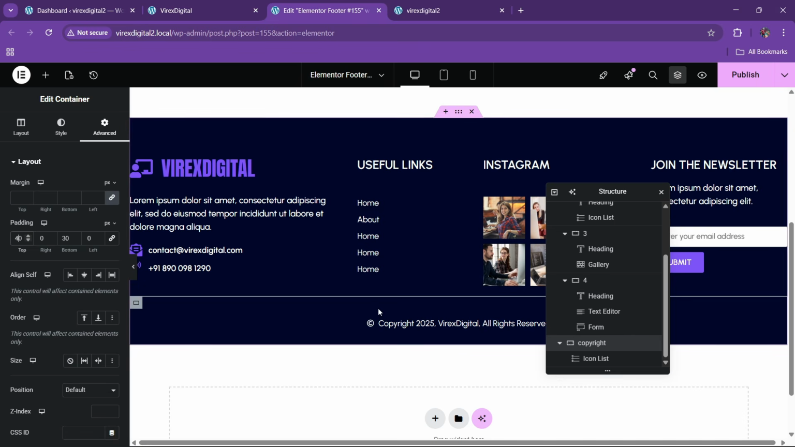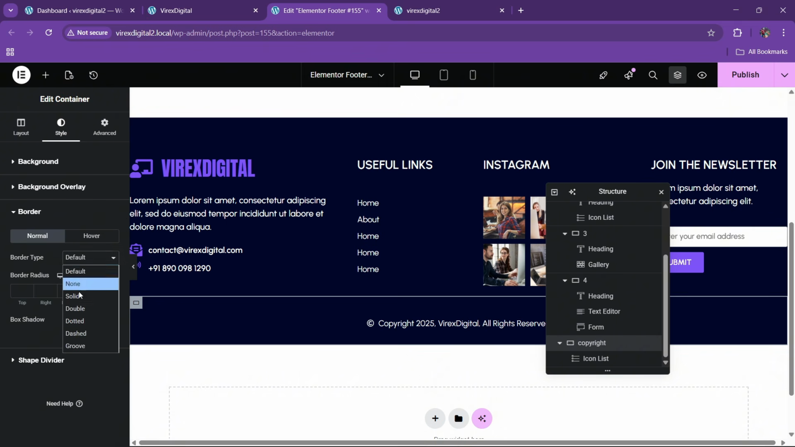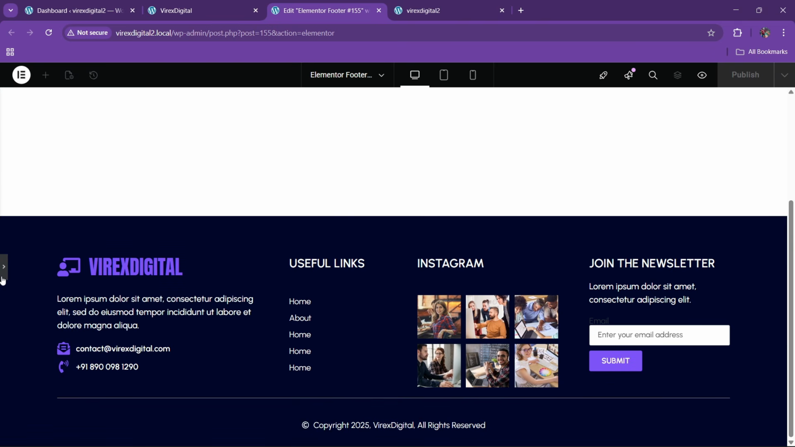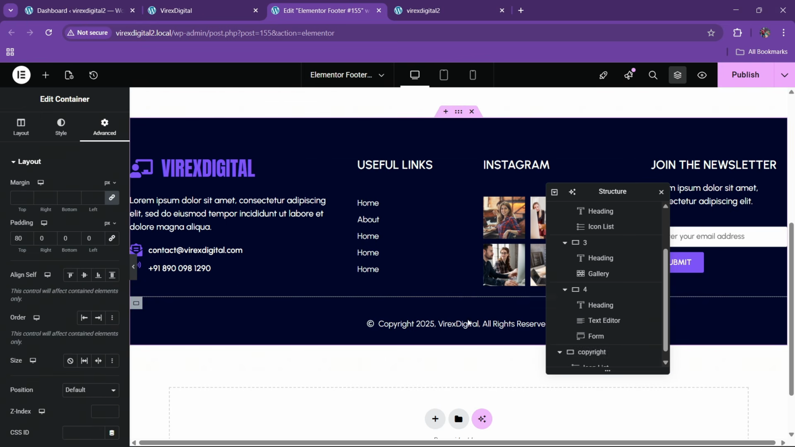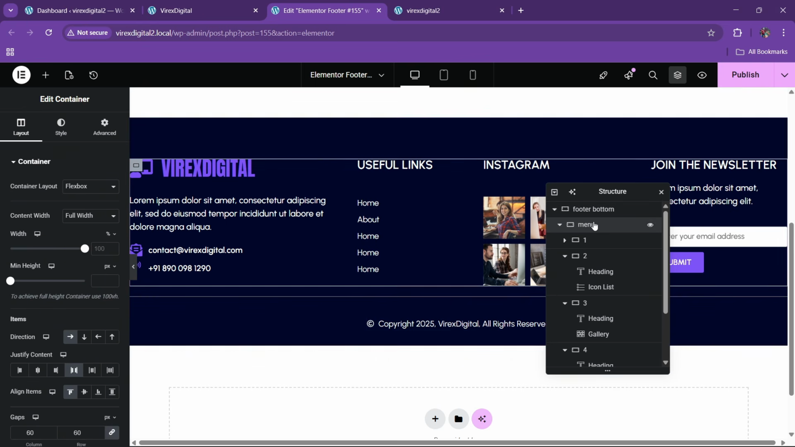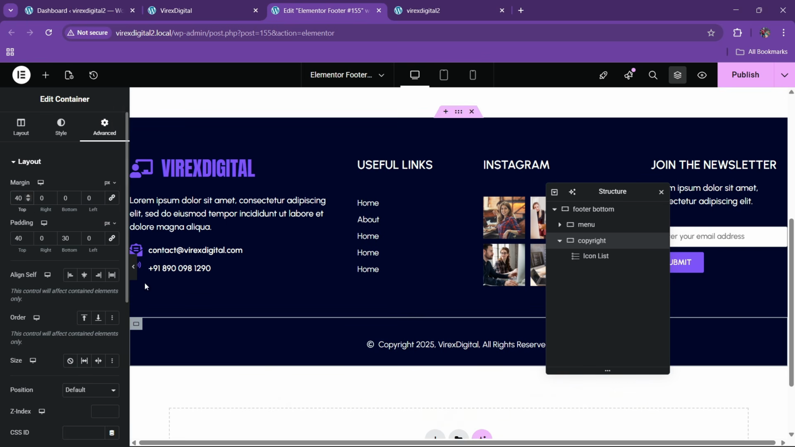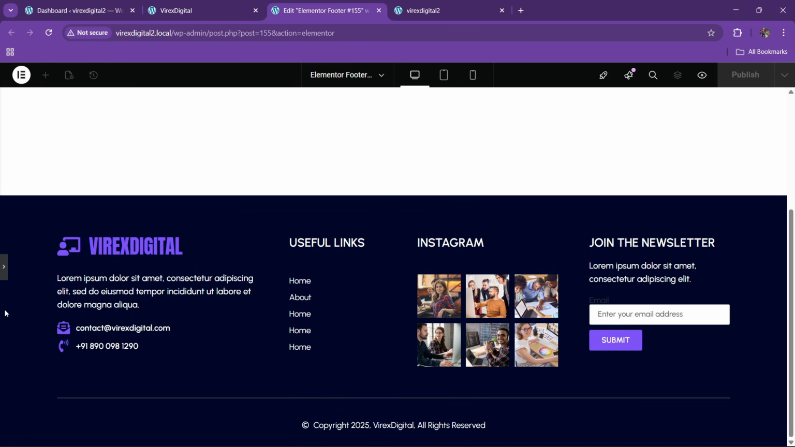I think there is some line. So for the line also, what you can do, you can just go here, you can see the border, make it solid. Here we can make this, and this is the border color we are using. So let's see, you can see we have this beautiful line here. So also we can go to this copyright here, and we can make this 20 40. Okay, and you can see this is looking good.